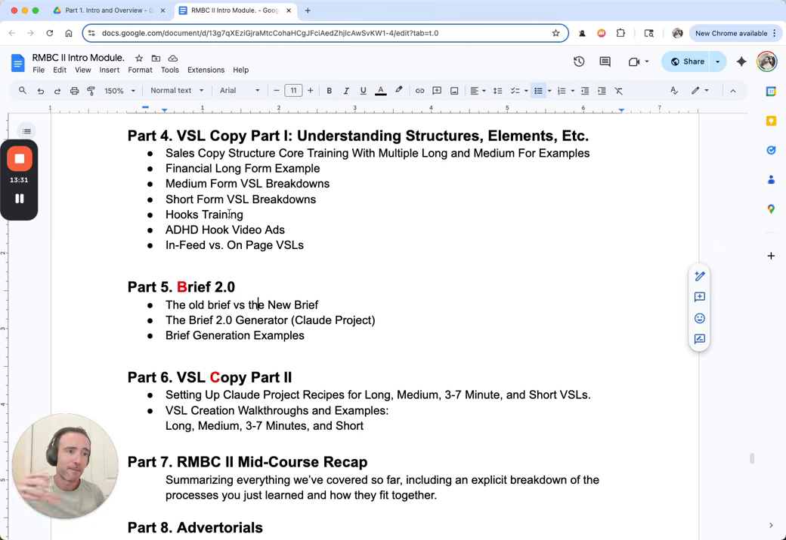I'll go through the brief process with you. You'll see how to use a Claude project to set it up. You'll set up this Claude project that will generate the brief, and then you will be able to go beep, boop, bop, and it does it.